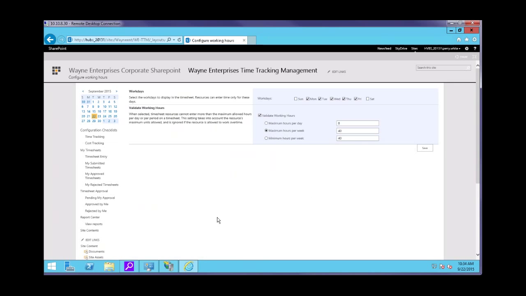The working hours are based upon whether or not you're going to allow overtime and what days of the week you're allowing your people to work. Again, if you're a Monday through Friday shop, you can just choose Monday through Friday. If you have people working Saturday or Sunday, though, they will have to have Saturday and Sunday available and checked.